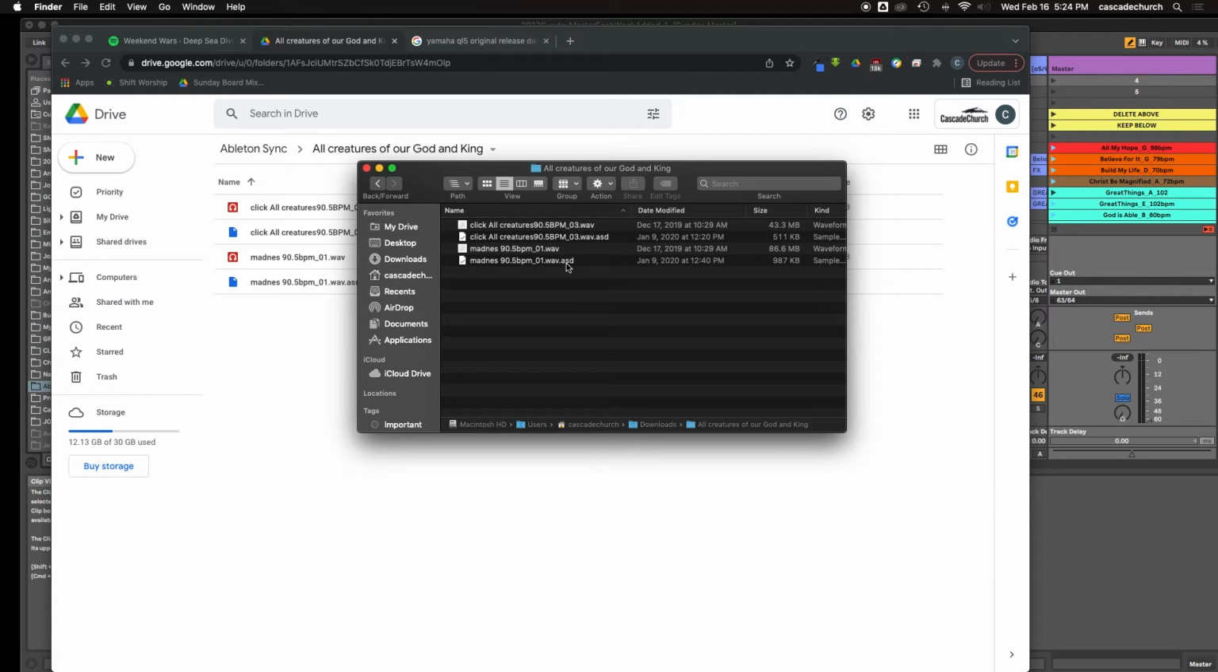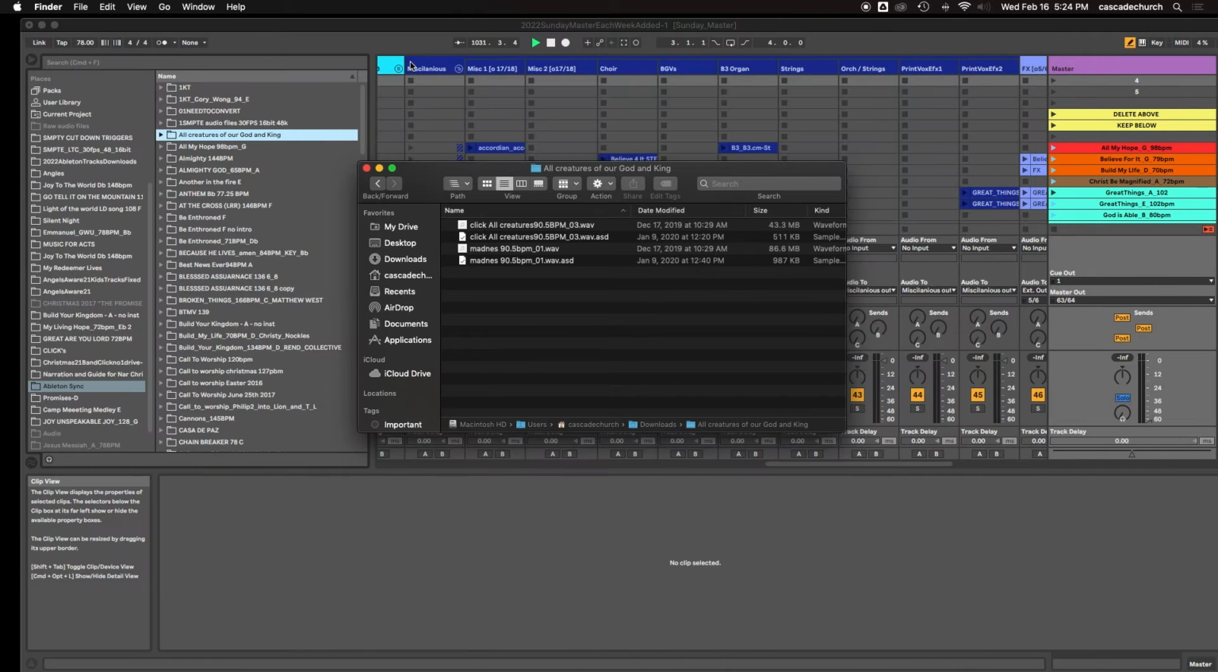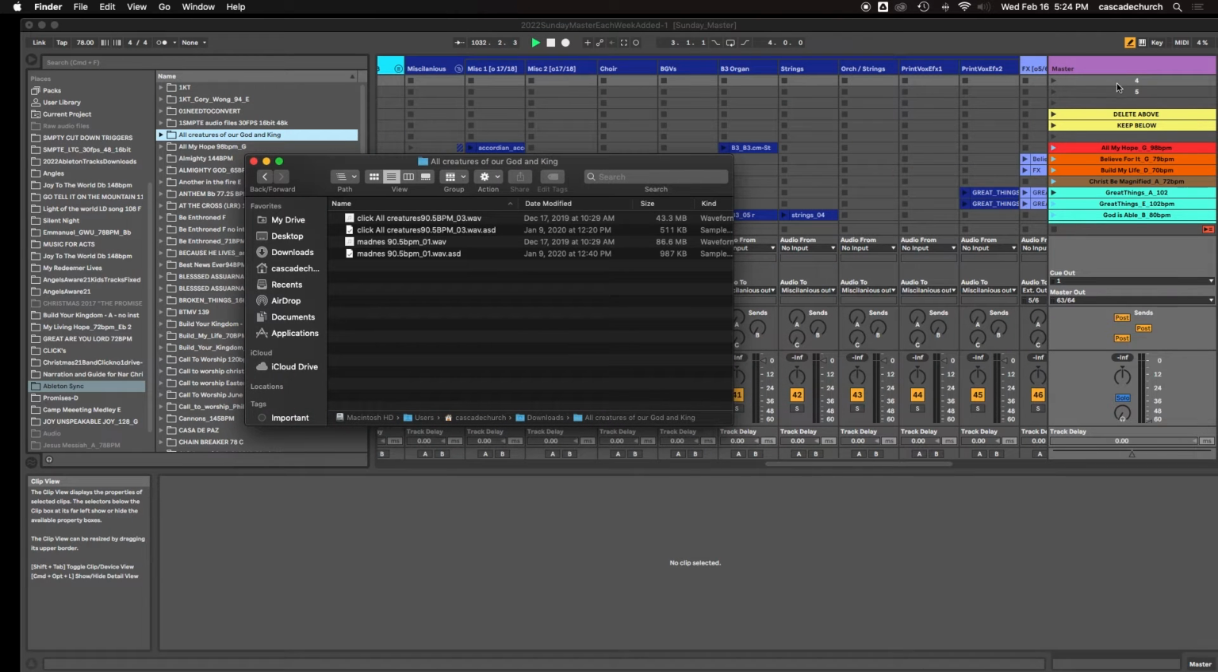WAV files are our audio files. ASD files are Ableton files. So that's where like warp settings and stuff like that are saved. So we're just going to click and drag in the WAV files on a new scene.